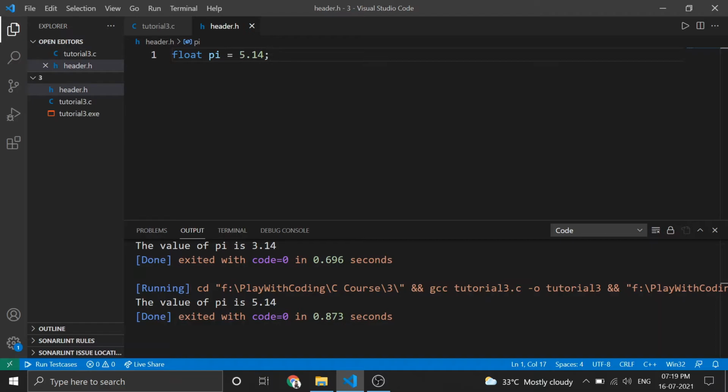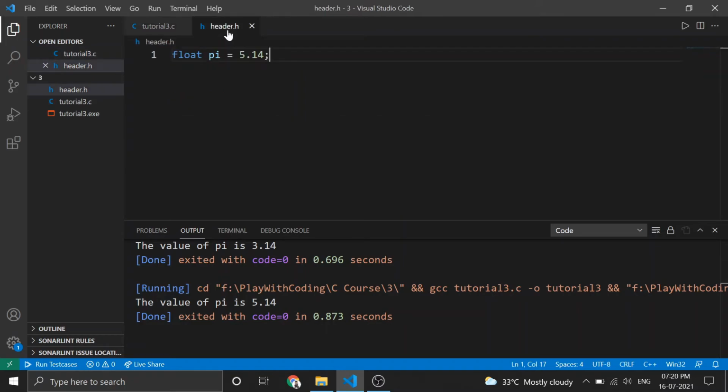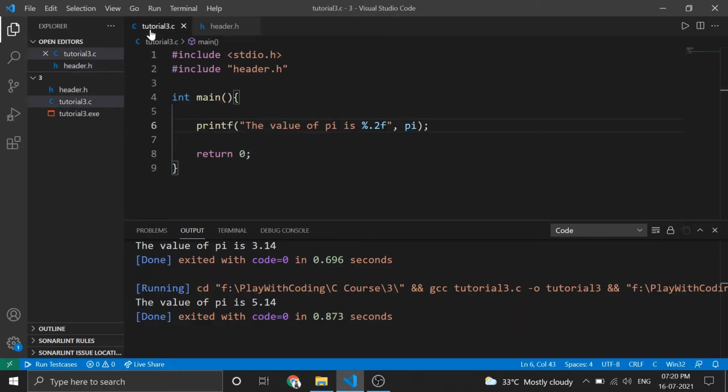So you can use some functions also. Let's say you can create a function for adding two values. Like if you want to add 2 and 3, you can use a function in header.h, and you can use your functions for many codes. You can use that header file.